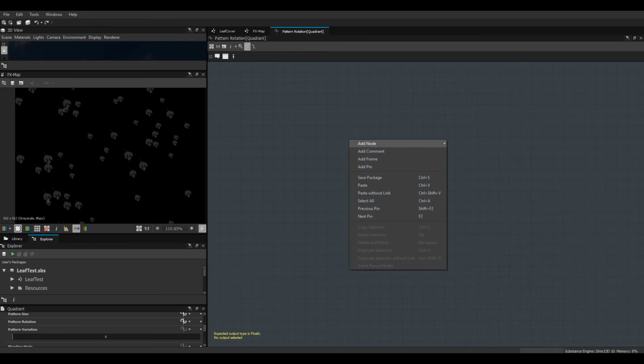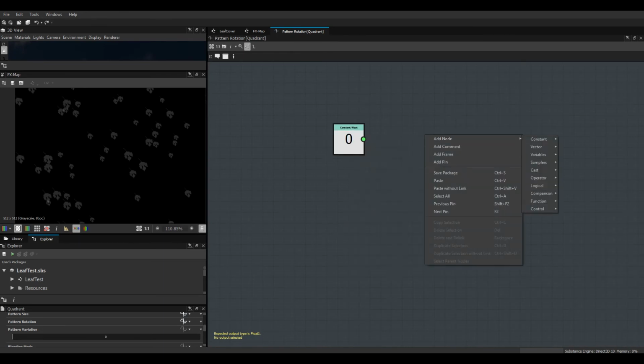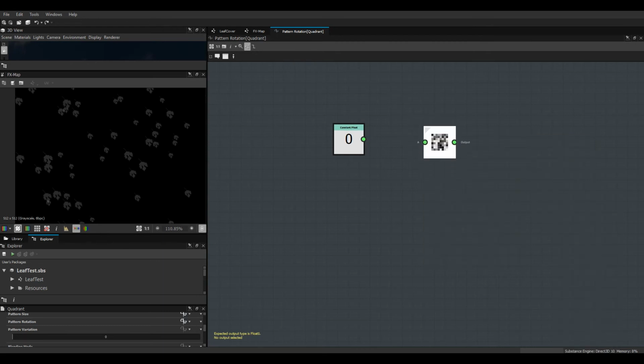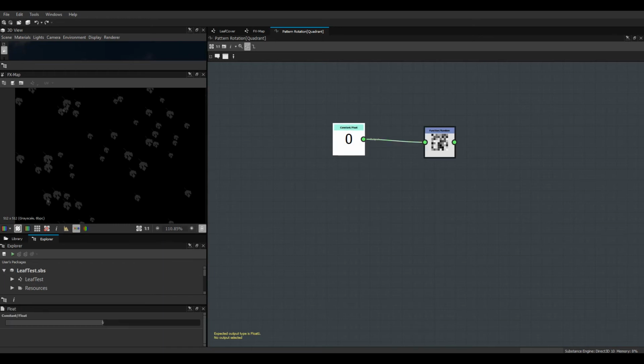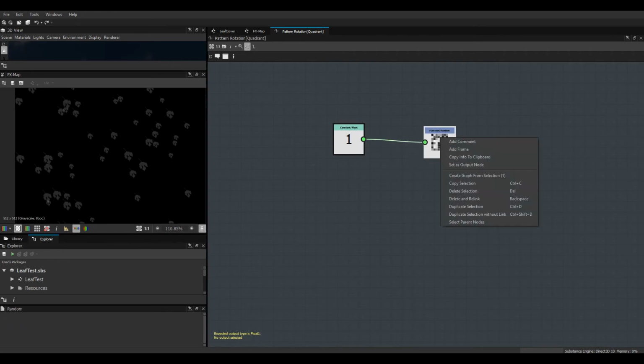Click on it. And this one's easy because it's talking about turns. So a full turn is 1. And since this is a float 1, we can just go ahead and set this as our output node. So now it's giving us each one of these, turned randomly on 360 degrees, or one rotation.